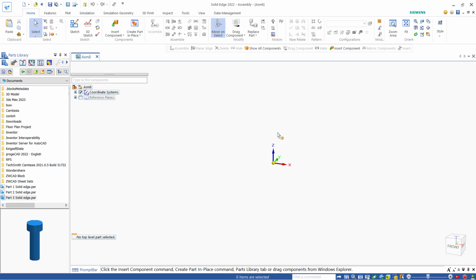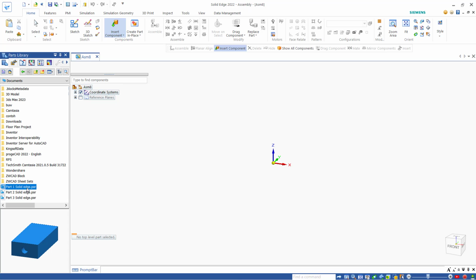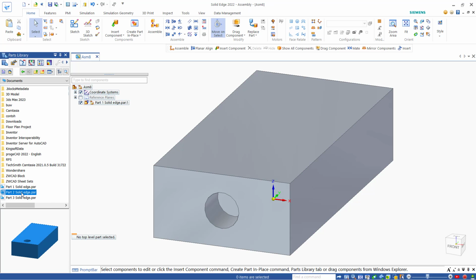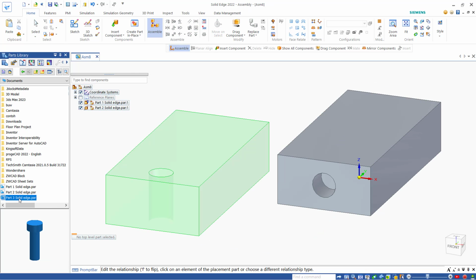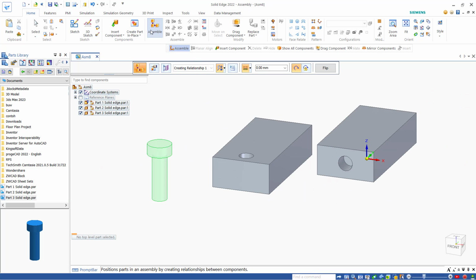Now, I will insert four simple components. Click here, insert component, and search for your component. I will use this part 1, part 2, and part 3. So we have 3 objects in it. You can click assembly. Now for the first, I will move this part into here by using this icon.